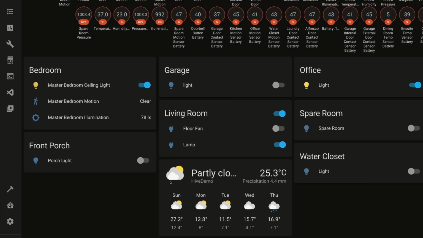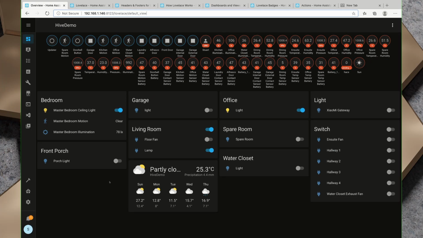Now the first thing that we can do to customize our Lovelace dashboard is to start making sure that everything is in the right area. Some of these badges can be a little bit difficult to really understand what they are. And so what we might do very quickly is move some of these into appropriate areas. For example, we've got the kitchen motion sensor battery. What we really want to do is group that with things like the kitchen illumination and the kitchen motion sensor.